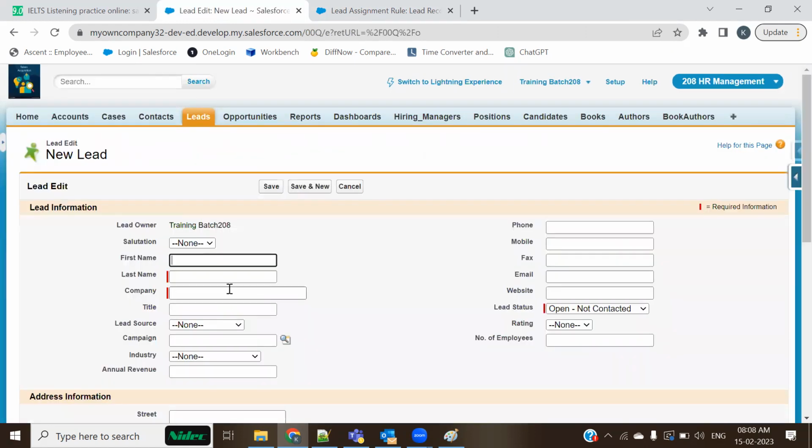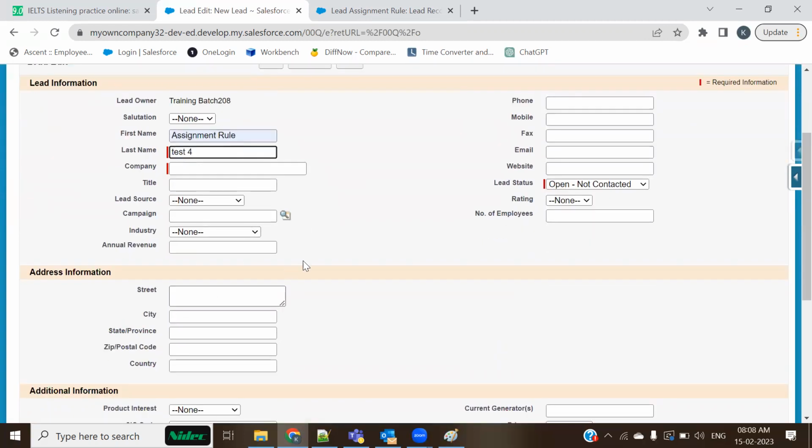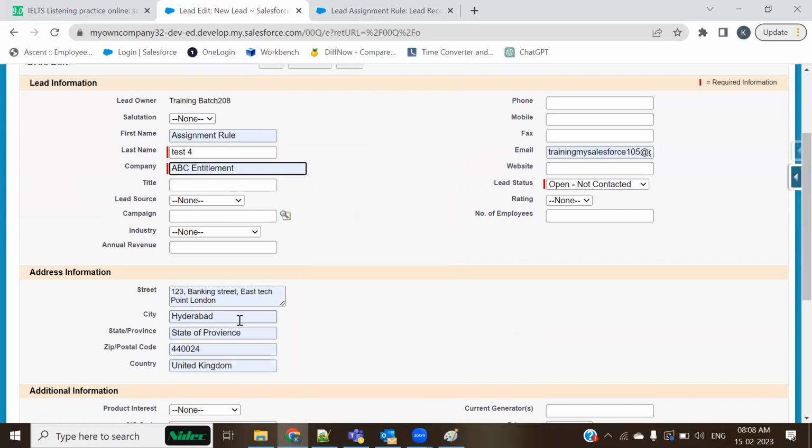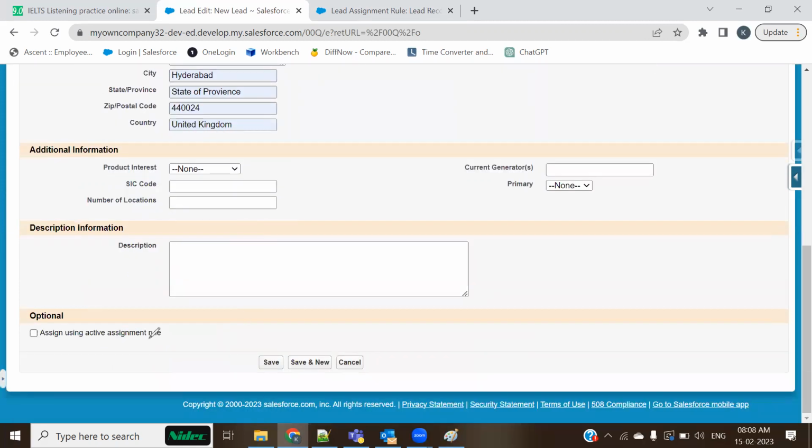Let me create a new lead record, assignment rule, test number 4, and I'm making the city Hyderabad once again. When you scroll down in the optional section, there's a checkbox: Assign using active assignment rule. If you don't select this, as in the default case where it is unchecked, assignment rules are not going to work, like what happened in the previous case. If you want your assignment rules to work, you must select this.